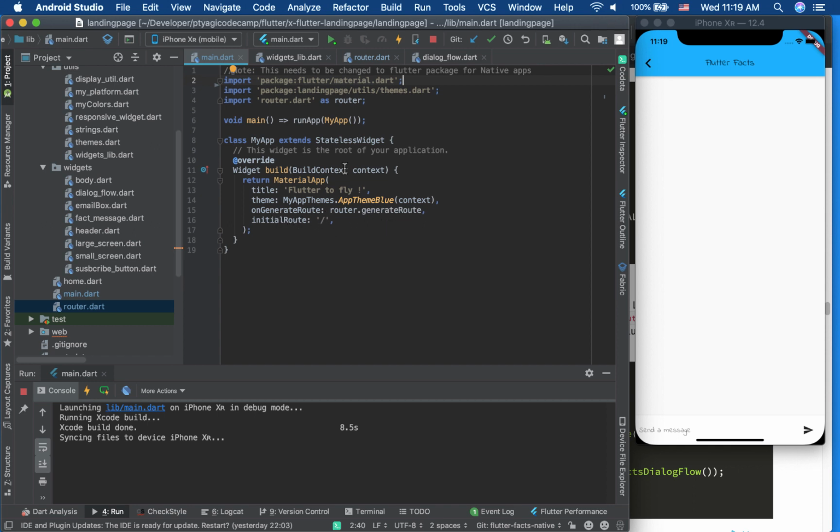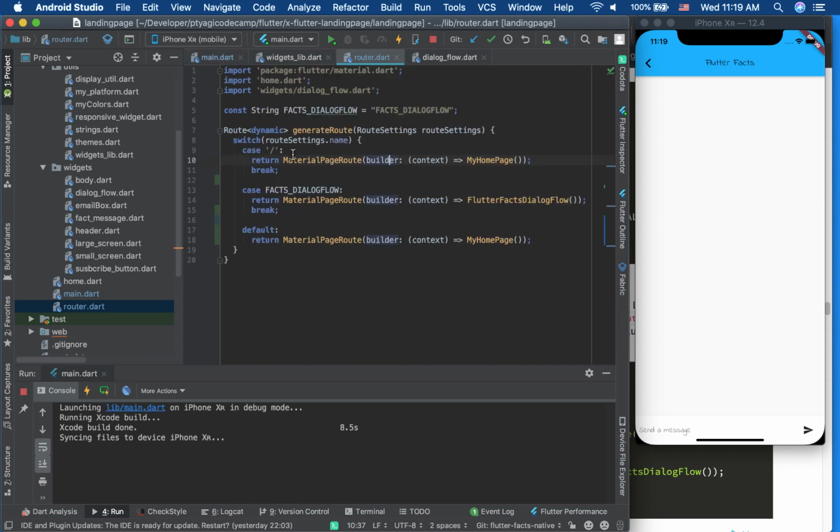What slash means is that when it goes to the router and matches the slash, you open your home page. And if you don't find a path, then by default return the home page for your app. Now when you come across the facts_dialog_flow string, you open the Flutter facts dialog flow interface page. So that's the navigation part.